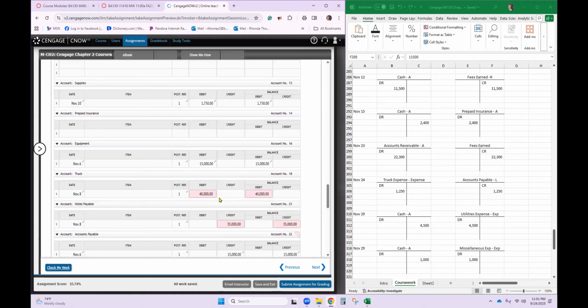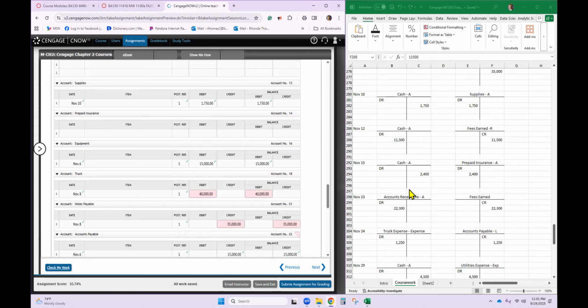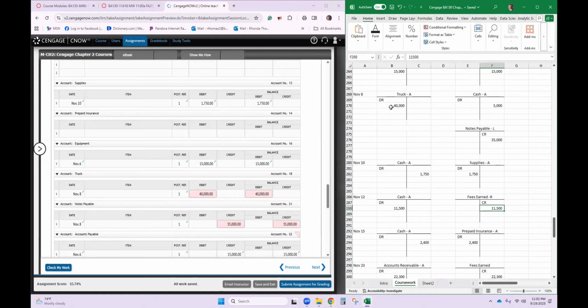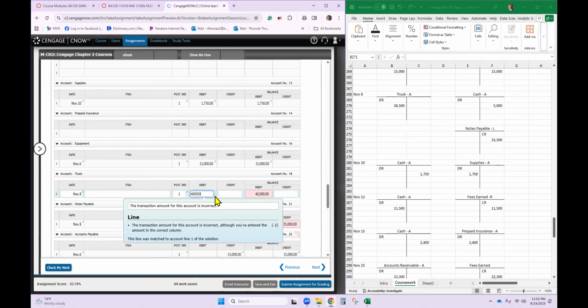So I've got a truck balance of 40,000. Okay. Is that right? The truck. Oh, our truck. Excuse me. $38,500. My fault. I got to go back and fix that. So that's why it's wrong. Okay. So 38,500. Boy, so sorry. 38,500.